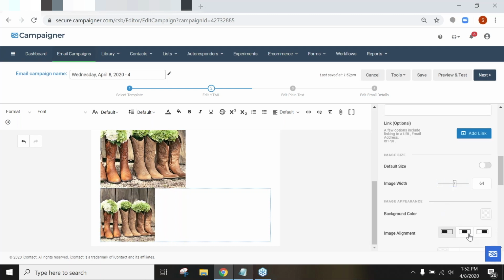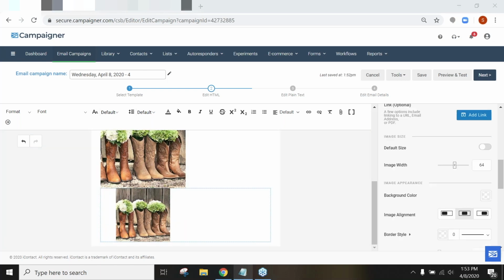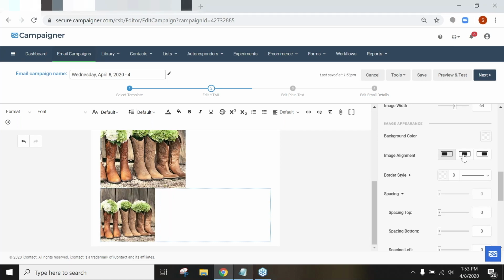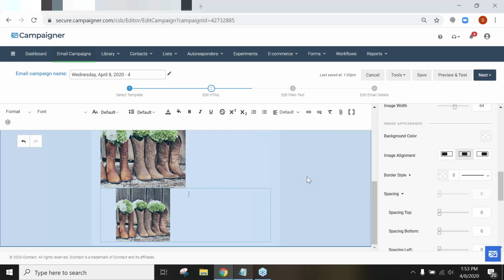All right. Then you can also kind of decide how you want to align it, and then you have the spacing option as well.